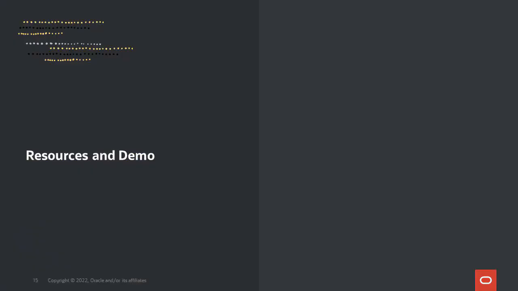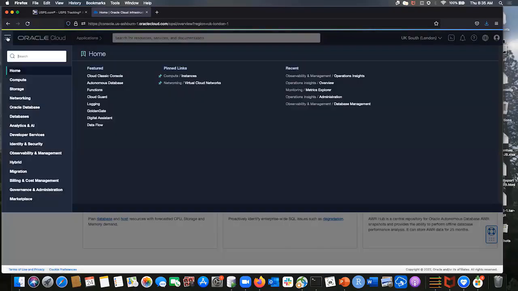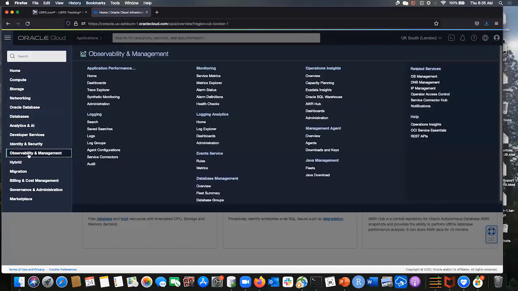Okay, let's go to the demo. This is our homepage, but I want to show you how we got here, since people may not have much familiarity. In all honesty, I don't spend a lot of time on the OCI cloud myself. I'm logged into the OCI. On this left side menu, you can see compute, storage, networking, all the way down to observability and management. That's where we live.